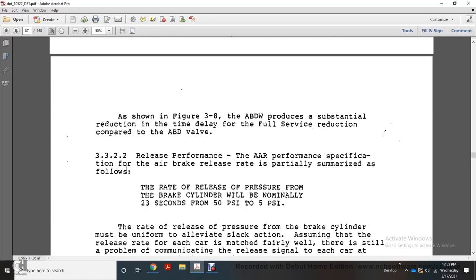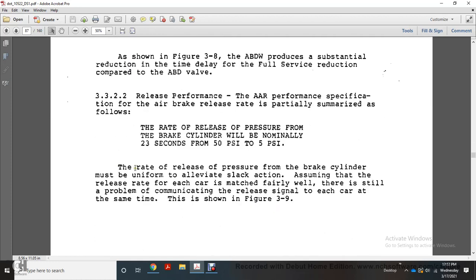Release performance: the AAR specification for brake release rate is partially summarized as follows. The brake cylinder release pressure will nominally take 23 seconds to go from 50 psi to 5 psi. The rate of release pressure for the brake cylinder must be uniform to alleviate slack action. Assume that release rates of each car match fairly well. There is still a problem communicating the release signal to each car at the same time. This is shown in Figure 3/9.